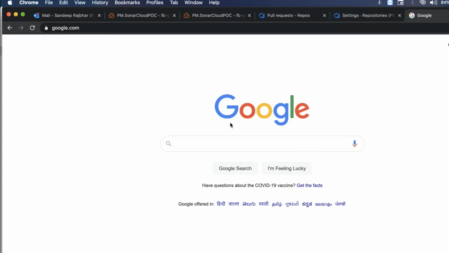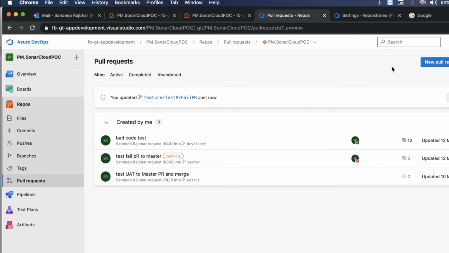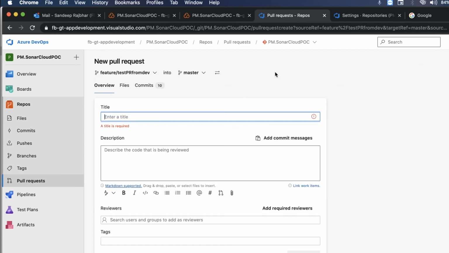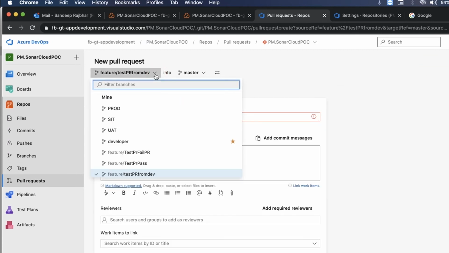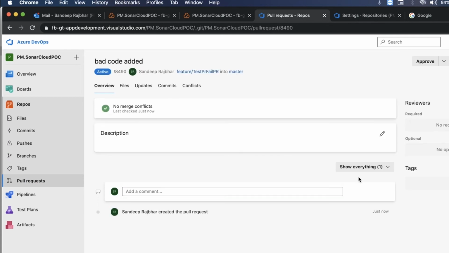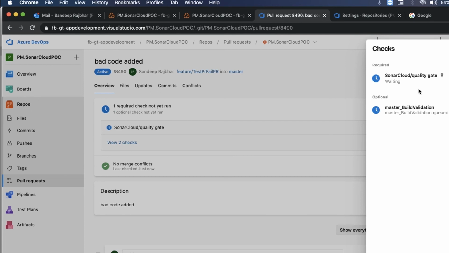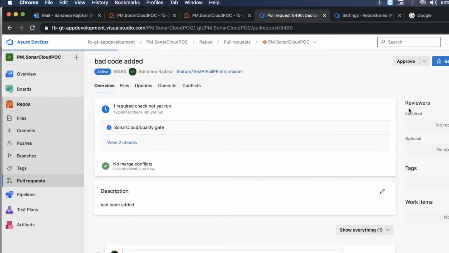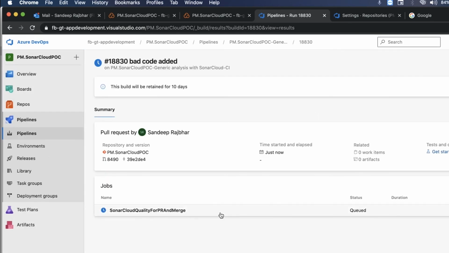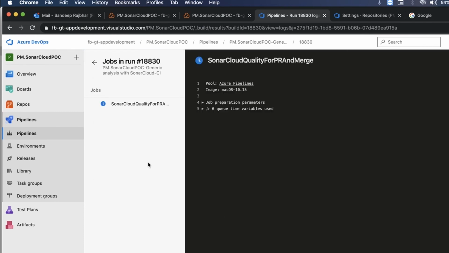Okay. Now let's go to our pull requests. Let's see. Let's create a new pull request. Fail PR. Okay. Let's create it. Let's see, it started doing the Sonar quality check now. Let's go to the build validation. It started running now. It is going to take some time to execute.